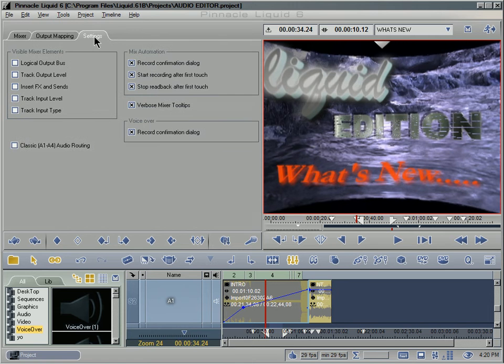Now if I click on the Settings tab, okay, there's all kinds of stuff here. There's Visible Mixer Elements, Mix Automation, Verbose Mixer Tooltips, VoiceOver, and Classic Audio 1 through 4 Audio Routing. Well, let's take a look at the Visible Mixer Elements first of all. That's really where the meat of the new functionality of our audio editor is located.